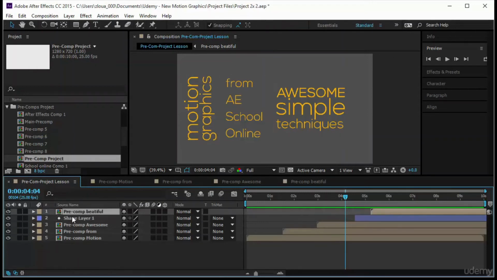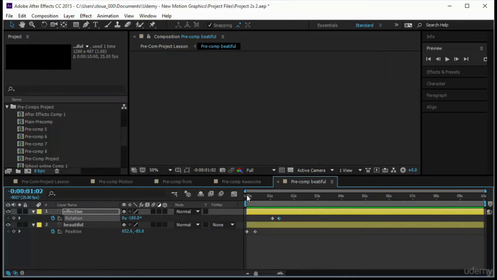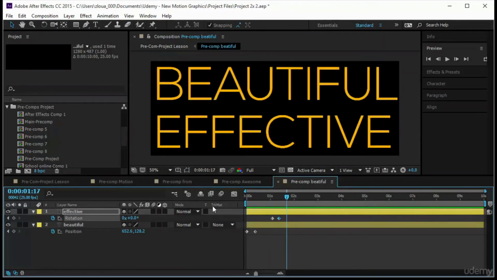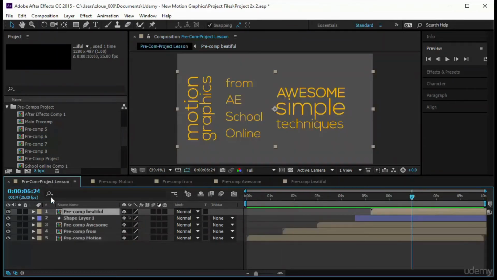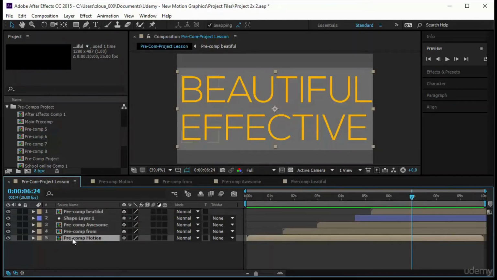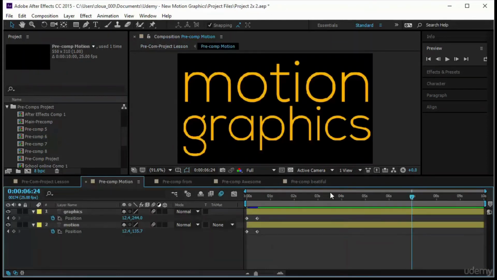Anytime you want to change a comp, all you have to do is come to it and double click, and here you are within the pre-comp, and you can change anything you want. If you want to change the motion, for example, just double click on it. It's over here, and you can change whatever you want, including the text.